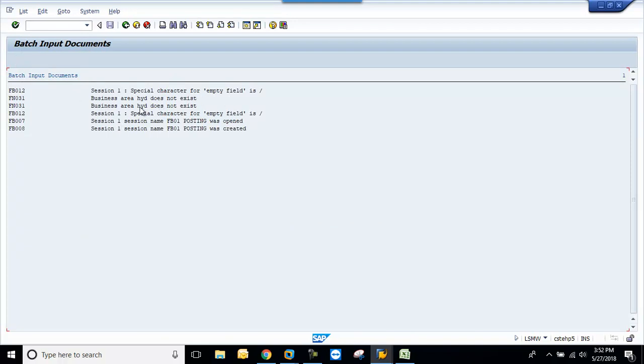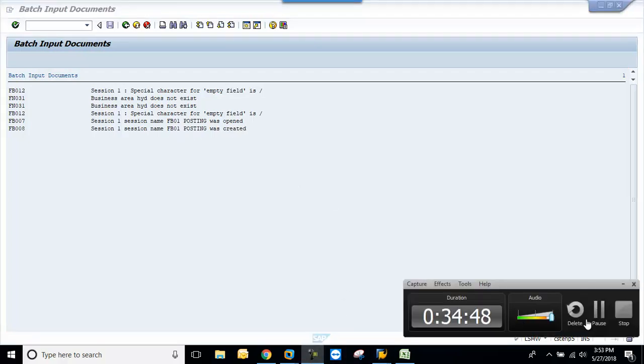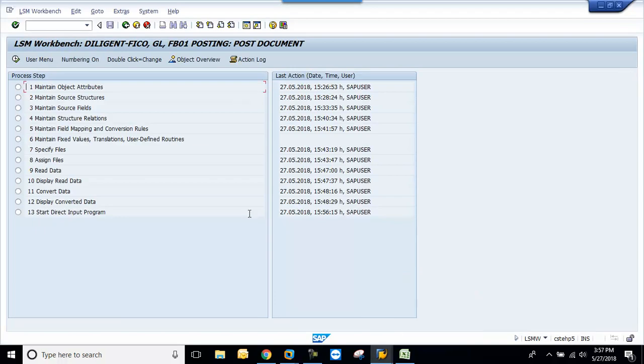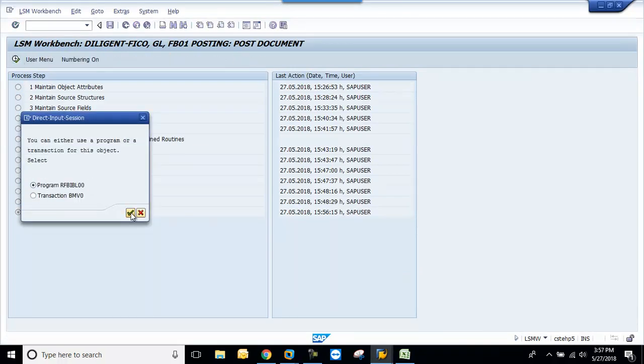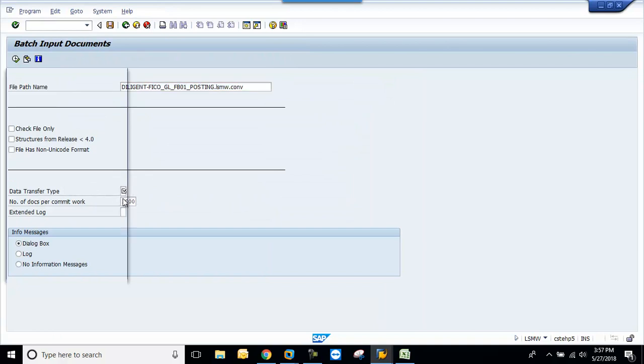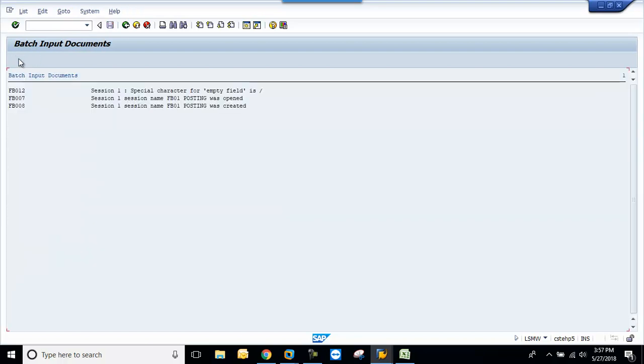Session transfer the file. Business area doesn't exist. HYD doesn't exist. Special character for entry field is forward slash. Session posting was open. Posting was created. Again, we will create another batch.